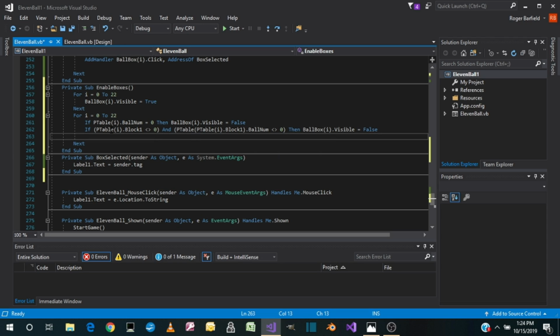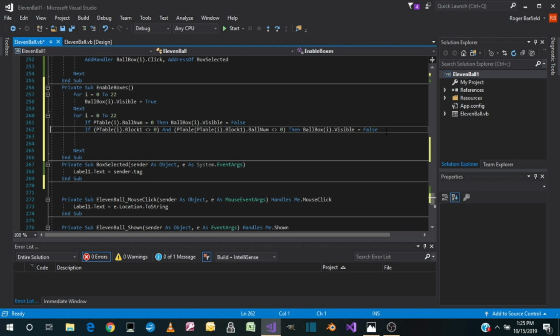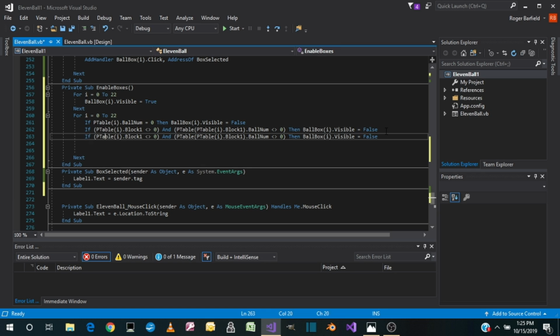And then we need to take this ball number here and put it right here in the P table. So on P table, is there a ball number there? If it's equal to 0, there's no ball there. If it's not equal to 0, there is a ball there. So therefore, we need to make it invisible or visible. Now we're going to copy this and paste it, and change this one over here to block 2.